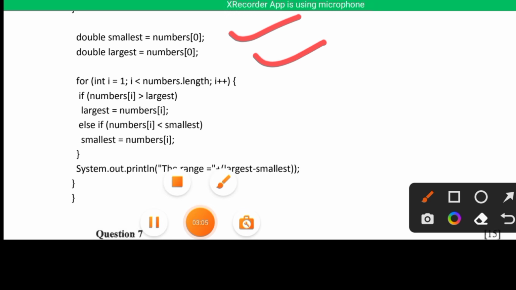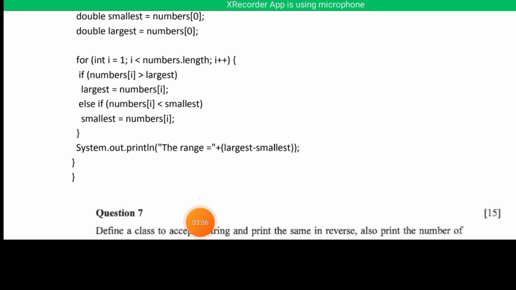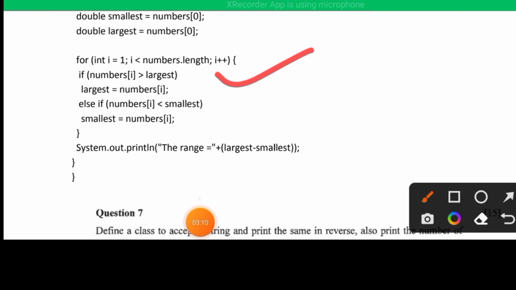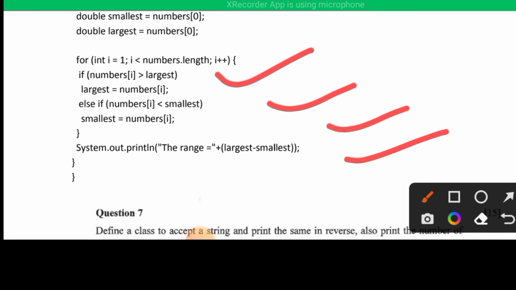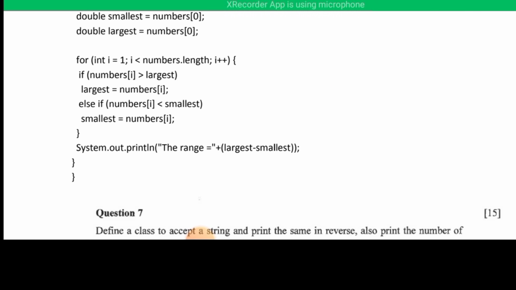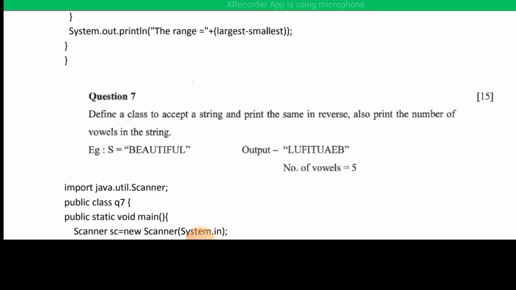But now what we are comparing here is if the next value, the value stored at the next index, is greater than largest, then that will be stored in largest. Else if that number is smaller than smallest, then that will be stored in smallest. So this process goes on, and when the loop gets over, we finally get the smallest and the largest number, and at the end we will print the range. The range is largest minus smallest. This was the program where we print the range of the given 20 elements of the array.